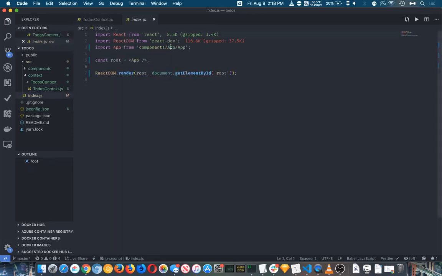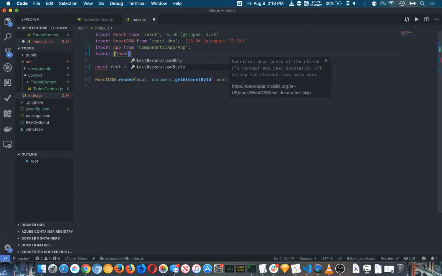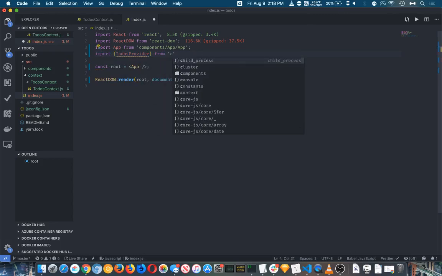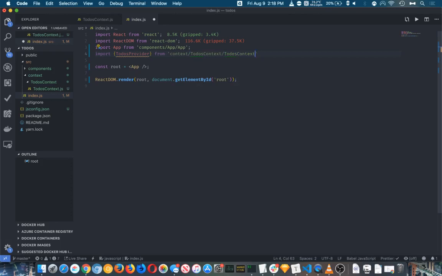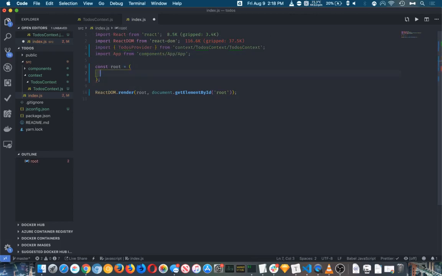Let's go to our index.js. And let's go down here and let's import our to-dos provider from our context. Now your import path may be different if you're using relative paths, just keep that in mind. Alright, and now what we need to do is we're going to take our app here and we want to wrap our app in our to-dos provider, like so, right?